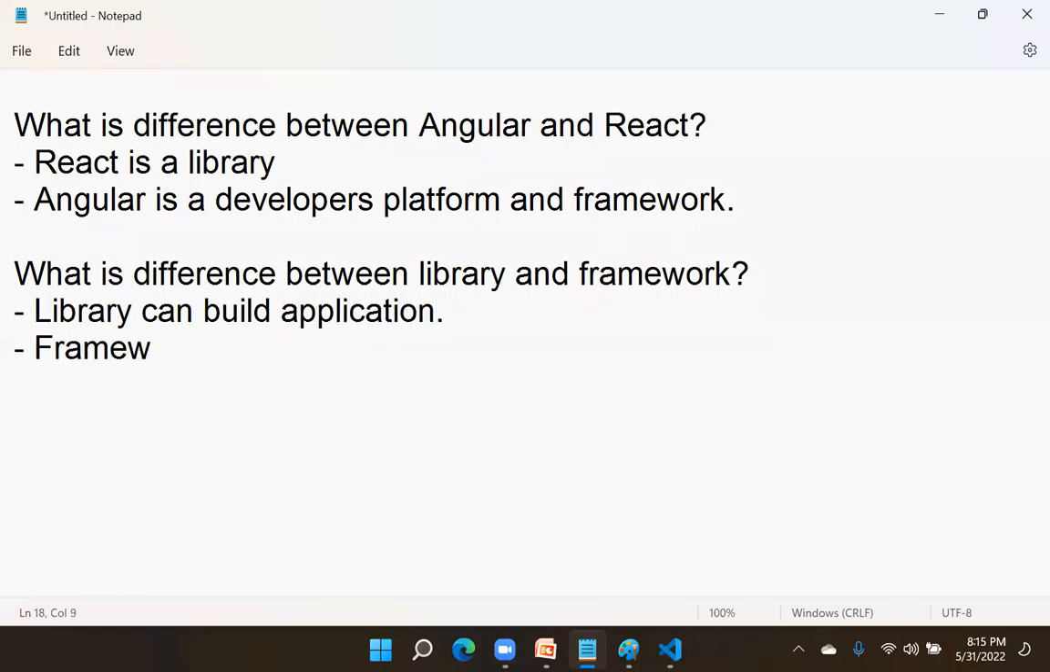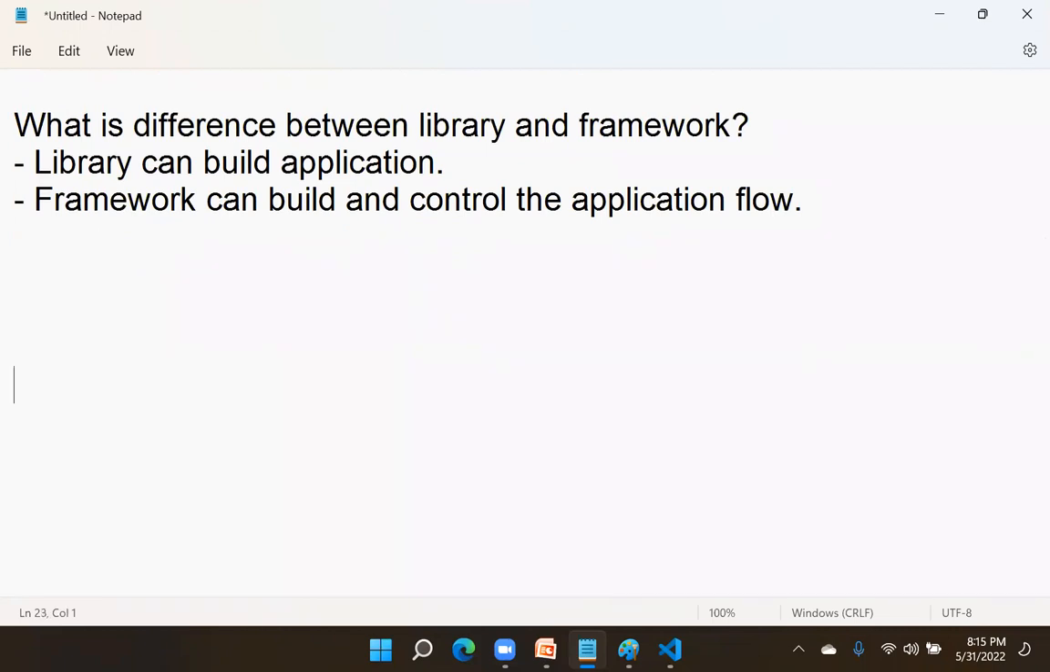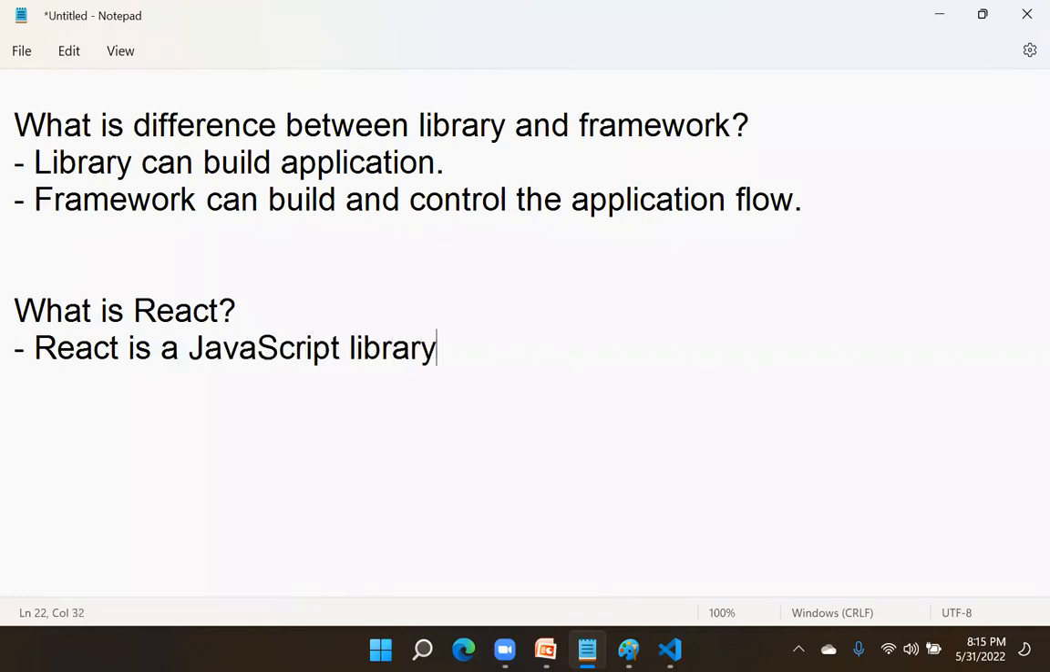So a framework can build and control the application flow, right? So then what is React? Now you know the meaning. React is a JavaScript library for building what? User interface.